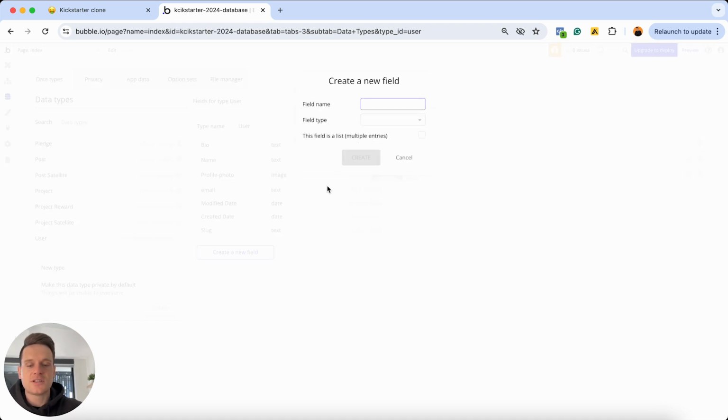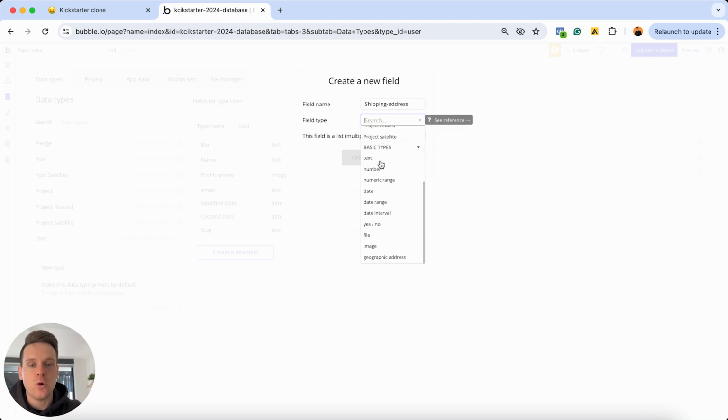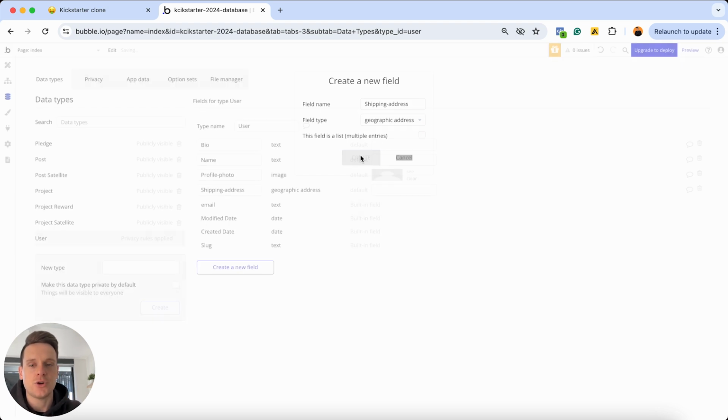Then there was going to be the shipping address. So this is the actual geographic address that we can send someone's reward to once a project has launched. So for this field type, if we scroll all the way down to the bottom, we're going to reference that this should be a geographic address, which will allow us later on to integrate with Google Maps. So that way we can store a real world address inside of that. I'll then choose to create this.